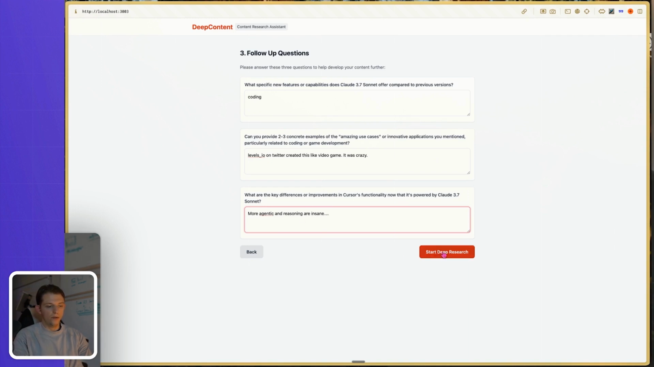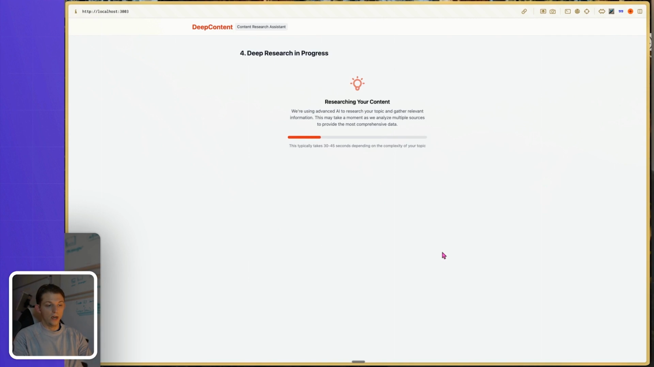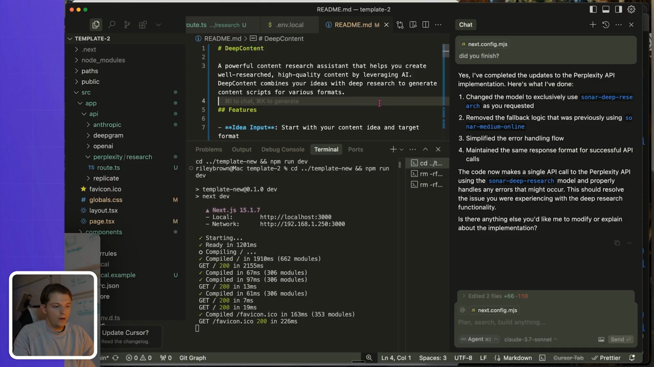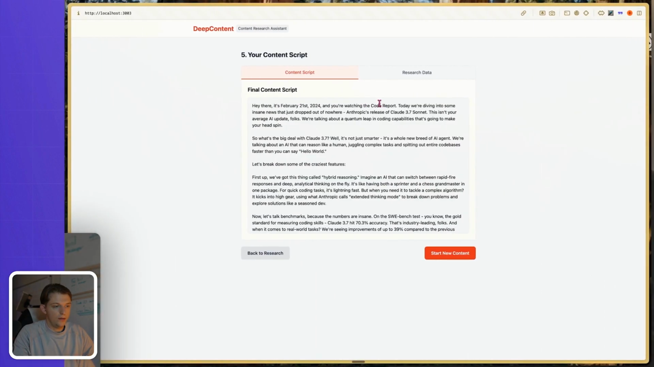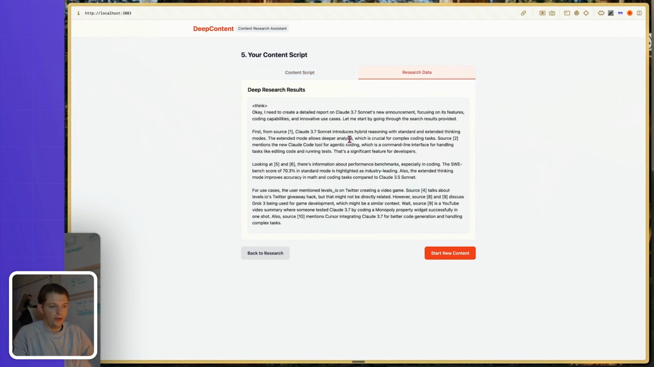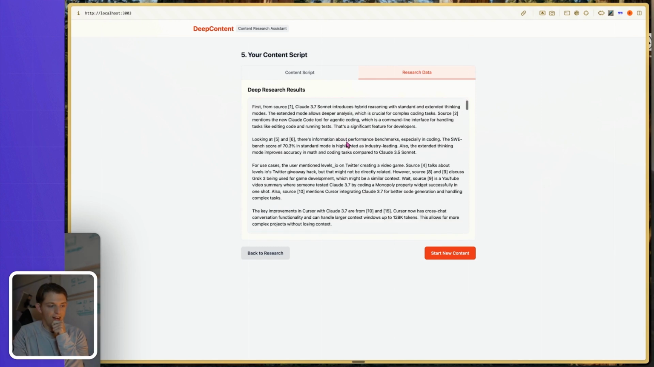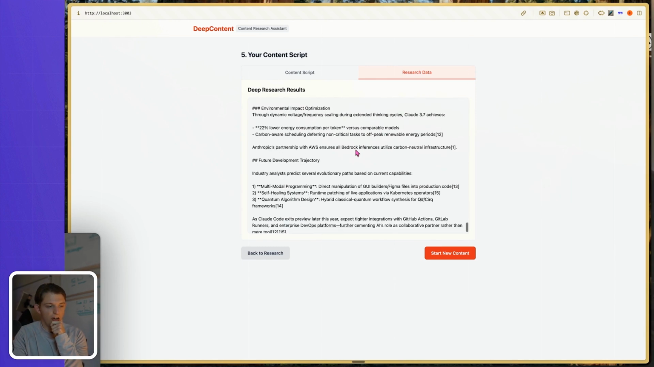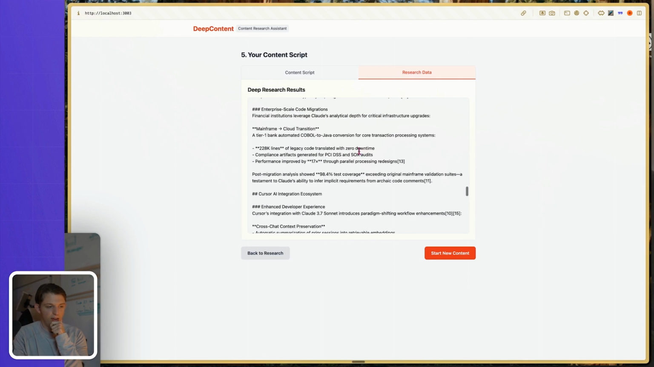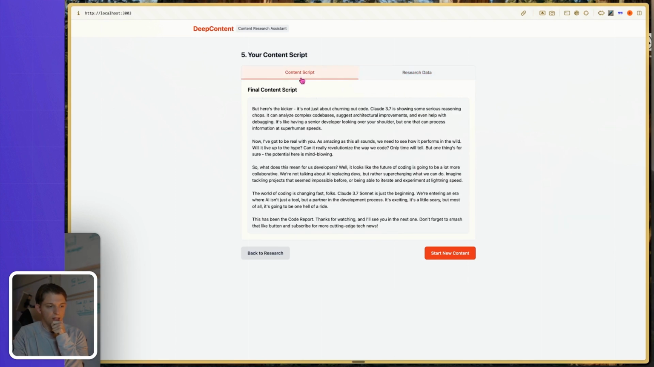All right, so now what we're going to do is we're going to start the deep research. Okay, it didn't immediately fail. That's a good sign. All right, so here it is. Okay, it's done. So we have all of our research data, and it thinks, so okay, I need to create a detailed report on Claude 3.7 Sonnet. All right, it did all this research, got a ton of different links. This is pretty cool.